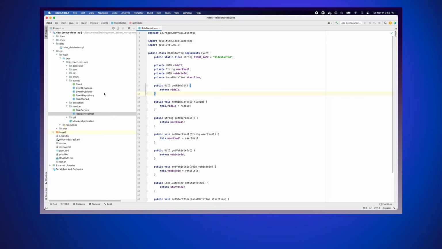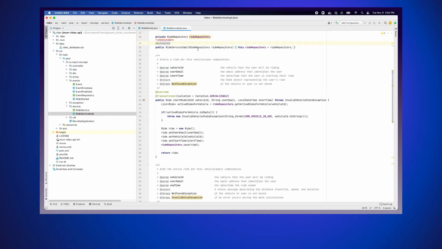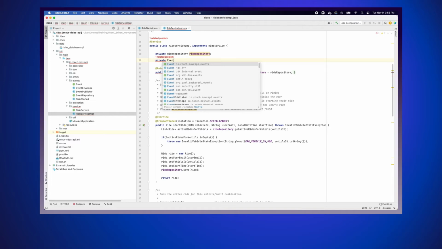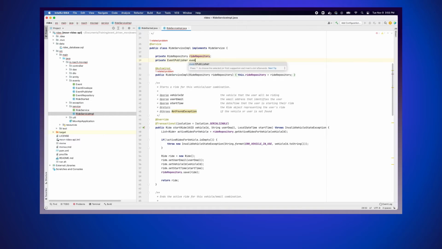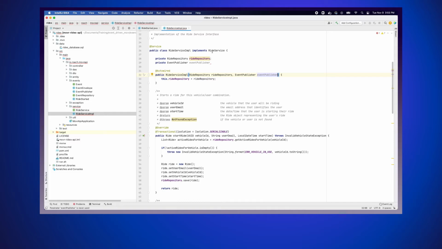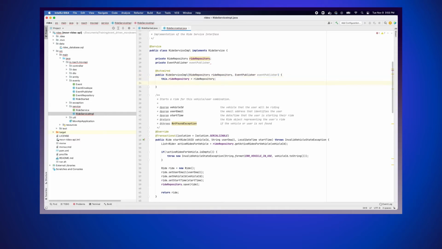So the next thing we need to do is actually publish our event. We're going to do that in the service package in the RideServiceImpl. So let's go ahead and open that up. Now, the first thing that we need is access to an event publisher. So we're going to do private EventPublisher, and we'll just call that eventPublisher. Then, of course, we need to inject that, so we're going to add that to the constructor. And then we need to initialize it with the correct value. So this.eventPublisher equals eventPublisher. And I'm missing a semicolon up here, so let's go ahead and add that in.